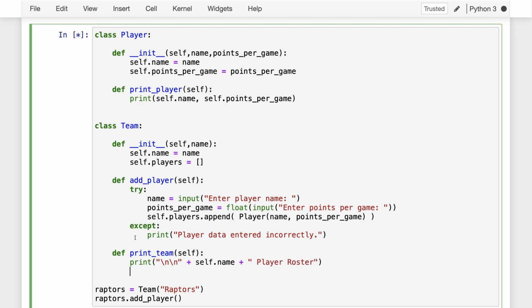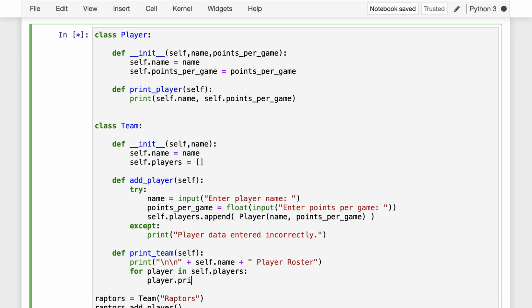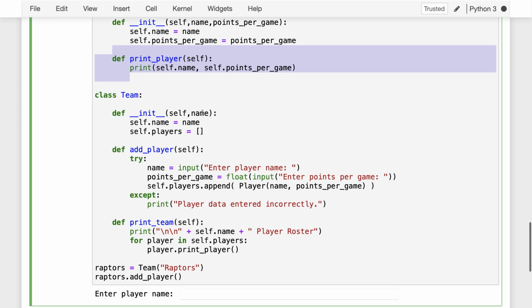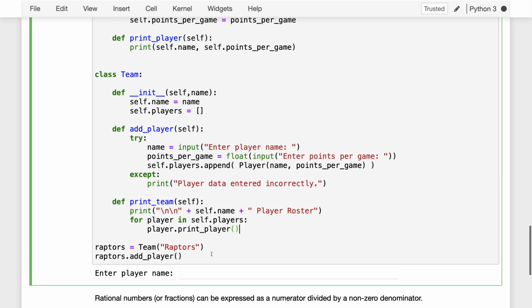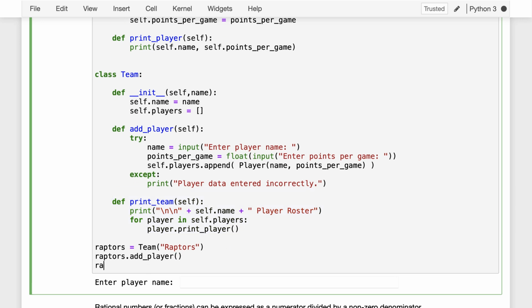We'll put the name of the team, and we'll just say player roster. And then what we could do is loop through all the players in this list here and just print out all of them. So we could say for player in self.players, player.print_player. So we're going to call each player's print player method to print them out. And then we'd have a print team method there as well. So now we could test that out. So we could say Raptors.print_team.